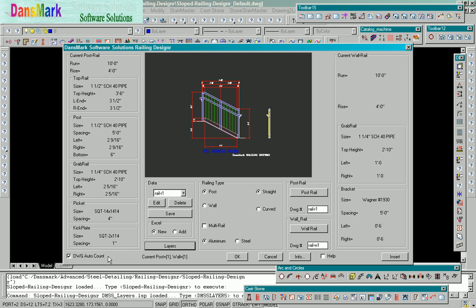That way, if you use auto count, it'll keep track of the count number, and if you happen to draw 2 railings of the same name, it'll change, like from rail, as an example, right here, it says rail-R1. If you do another R1, a rail-R1, it'll change it to rail-R2. If you do another one, then rail-R3. So on and so forth.